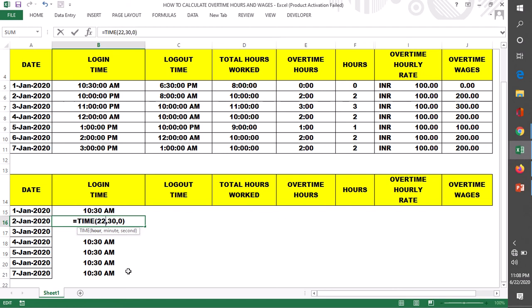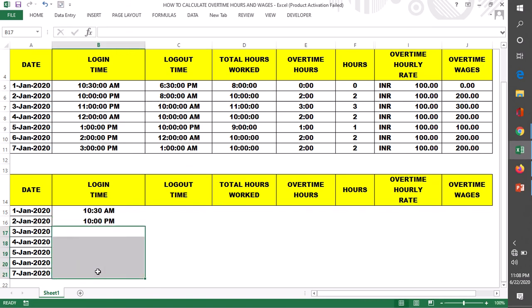But if I convert it and take it to 22, and let's take 0, now it's showing me 10 p.m., right? I have entered the values in 24-hour format, but after entering, it's showing me AM and PM format, whereas in the formula I have entered 24-hour format. After entering, it's showing me 12-hour format. So this is how the time formula works.